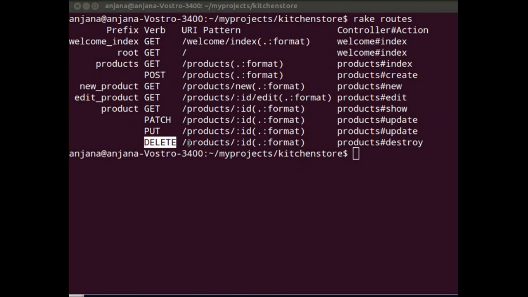Because the router uses the HTTP verbs and URLs to match inbound requests, 4 URLs map to 7 different actions, and the different actions are index, create, new, edit, show, update, and destroy.